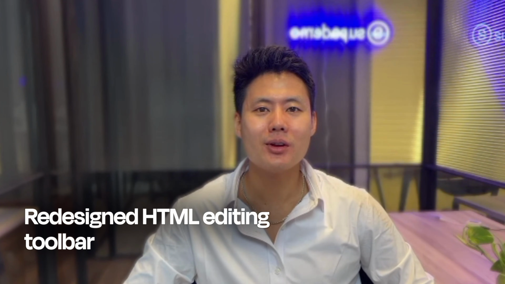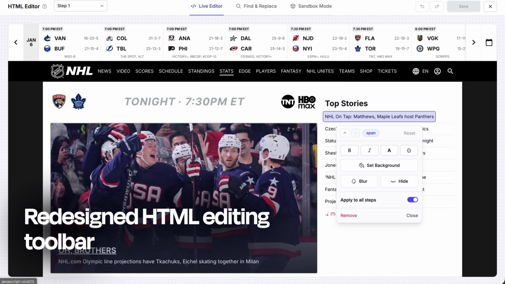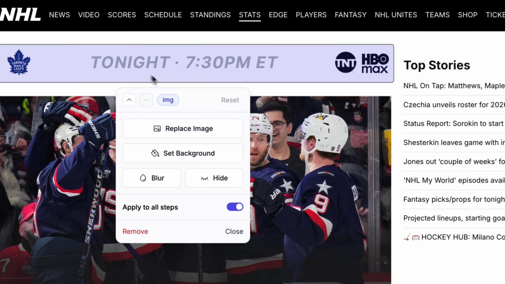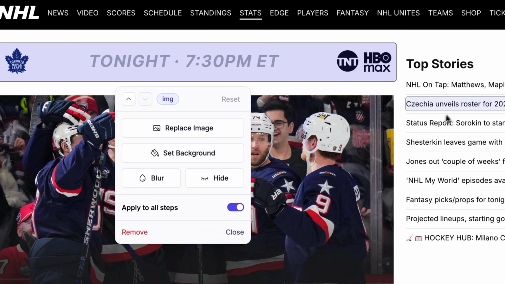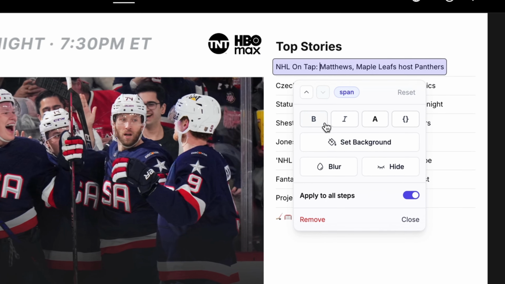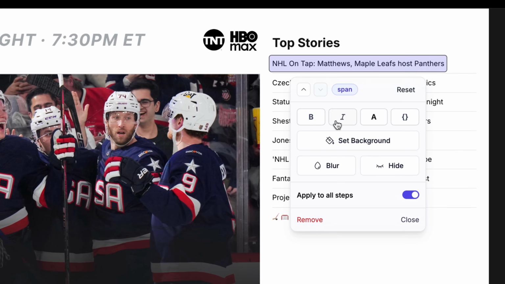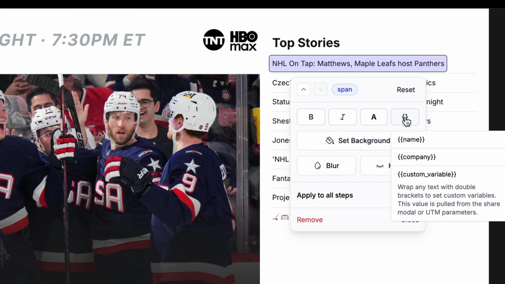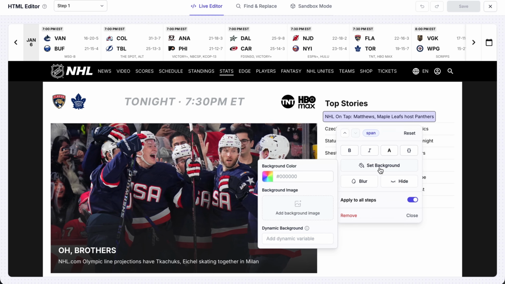Now, let's talk about the new HTML editing toolbar. We've simplified the design so that things you use all of the time are right there, and the stuff you occasionally use aren't yelling at you anymore. The result, less time clicking around and a much shorter learning curve for everyone editing from your team. Just click into any HTML element and start editing like normal, except now it feels calmer, cleaner, and faster than ever before.